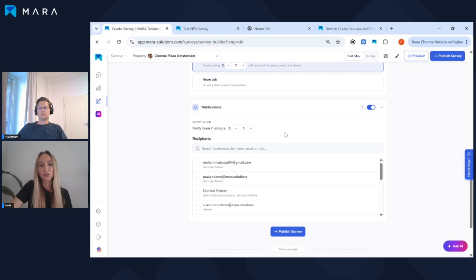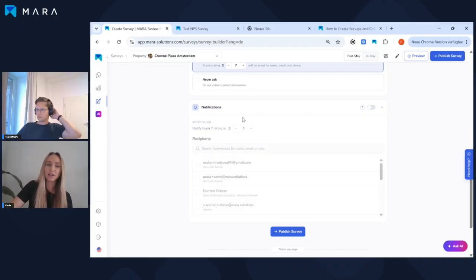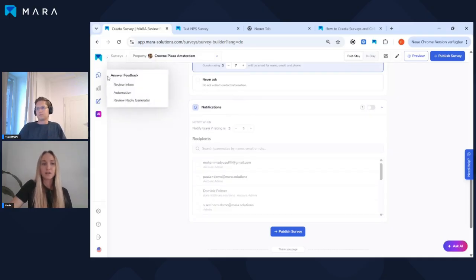But you can, of course, also allow that for all survey feedbacks. If you don't activate the notifications, then you will get this daily review notification email that you usually get. As for all other reviews, surveys will be included in there as well. So if a guest has left a review via the survey, you still know about it, and you also see that in your inbox. But this notification setting can help to track survey responses and immediately react if needed.